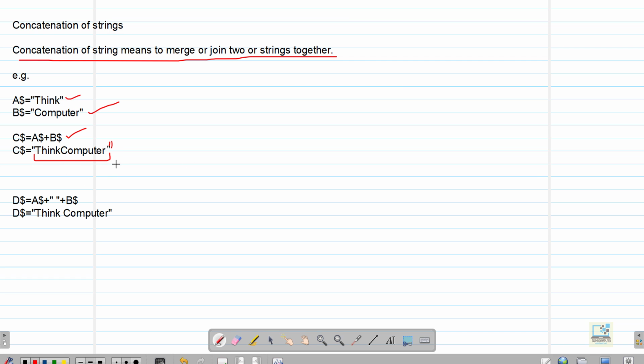Okay, and if you want to add a space, like I have written D$ = A$ + " " + B$, then only a space will be added in between both the words. So if you need a space, you need to add a space this way when you are concatenating strings. And remember, we can use the plus for concatenation, but there is no use of the minus, asterisk or the division. So that's not possible. Only the concatenation is possible where we use the plus sign.